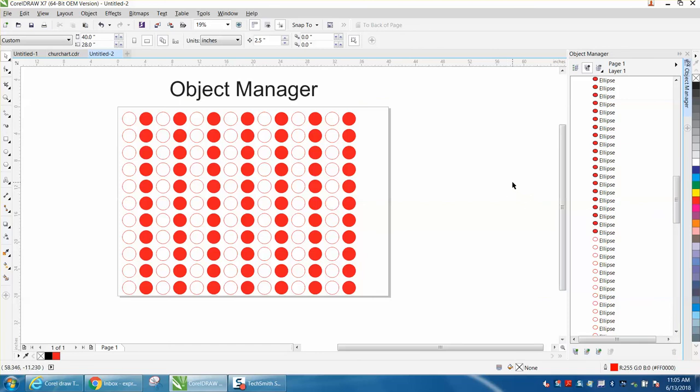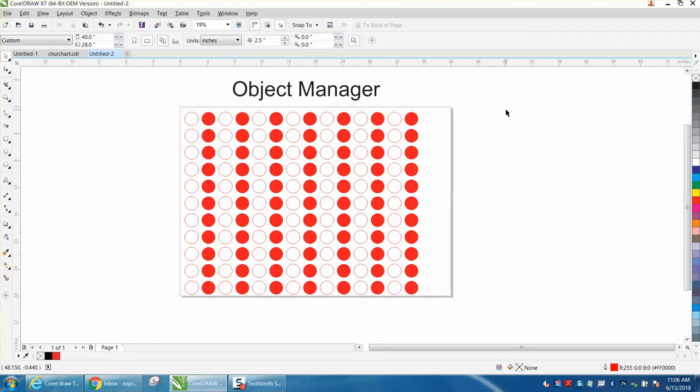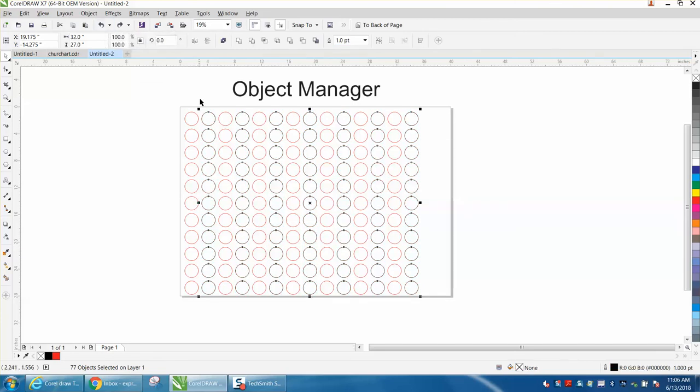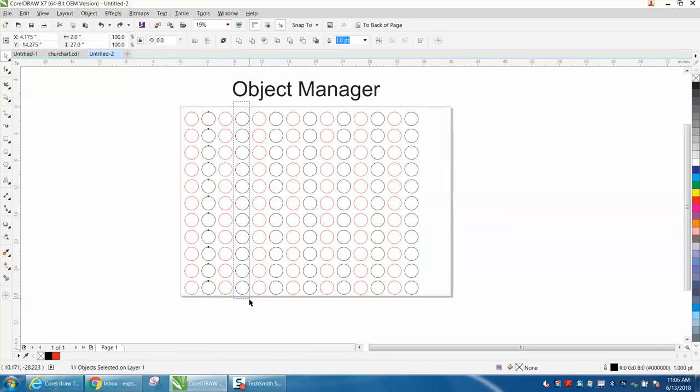So that's the Object Manager. It can be very helpful, very useful sometimes when you're selecting things. If you didn't use the Object Manager and you wanted to select these, you would have to carefully select them, hold down the shift key, carefully select them, hold down the shift key, and you can see how this could run into problems.